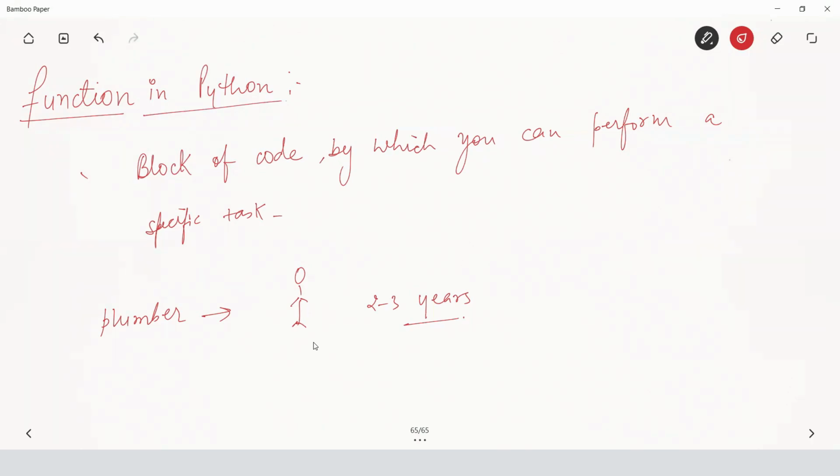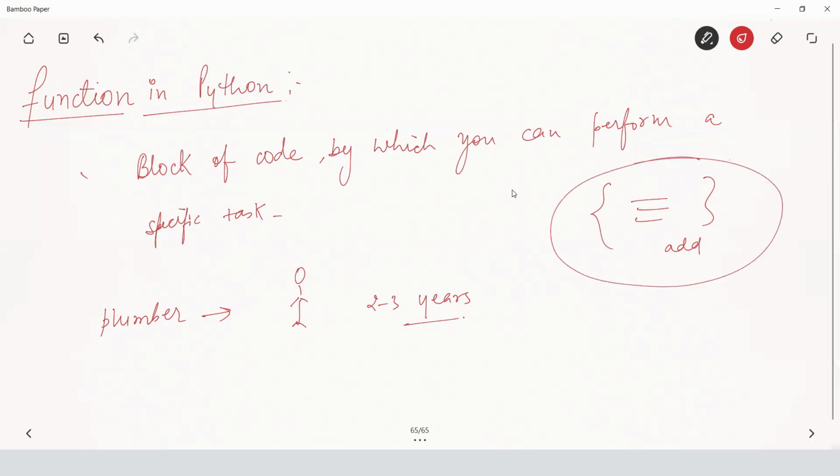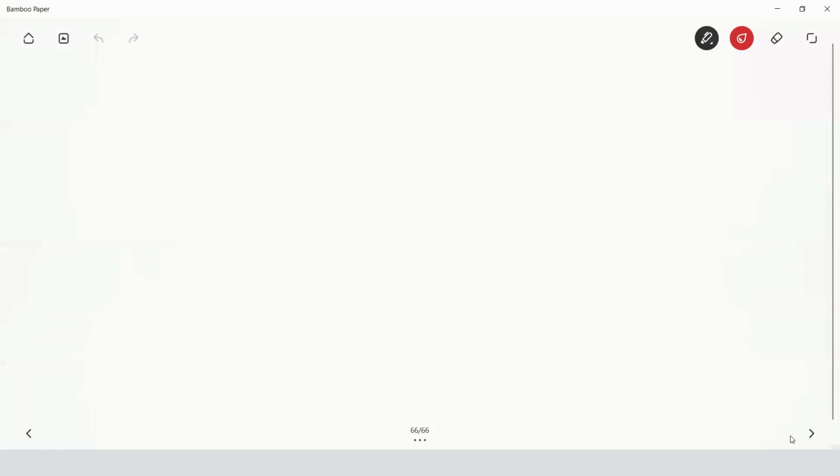In the same way, in a programming language, if you want to perform a specific task, for that we can write a block of code. Suppose this block of code can add two numbers. Whenever you want to add two numbers, you don't need to write the program every time, but this same function you can call again and again to do the same task. So a function is a block of code by which you can perform a specific task, just like in the real world. Now let's see how we can do this.